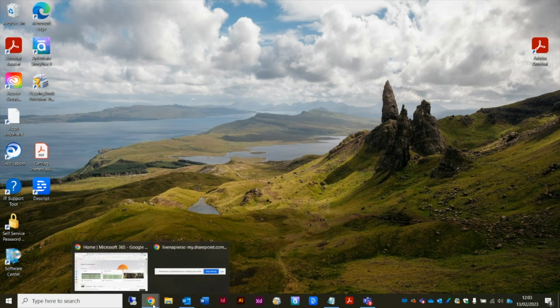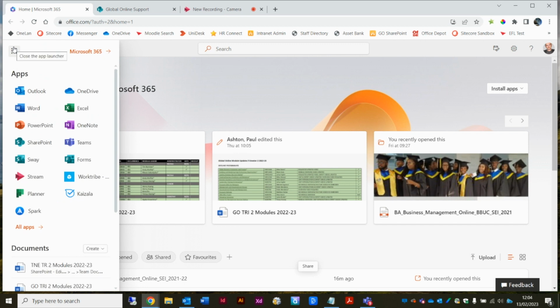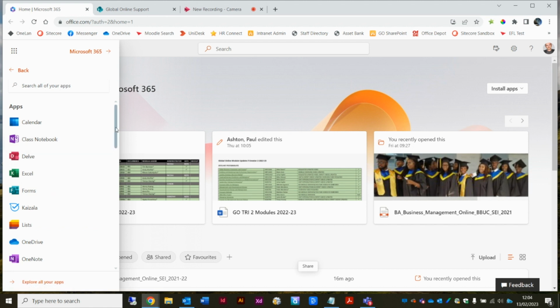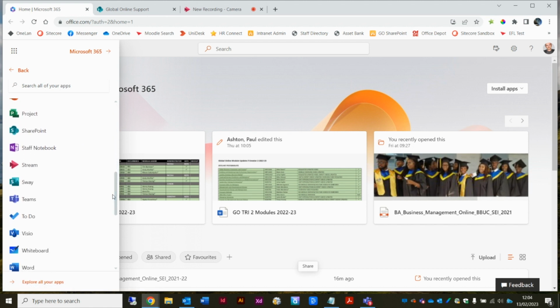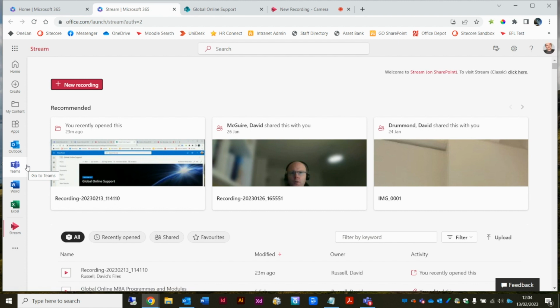To use Stream, open a web browser and log into your Microsoft account at office.com. Next, click on the small grid at the top left to access all the Microsoft apps. If Stream is not listed here, click on All Apps and scroll down to find it. Stream will launch and open a file browser, which displays any files you have recently recorded or worked on.